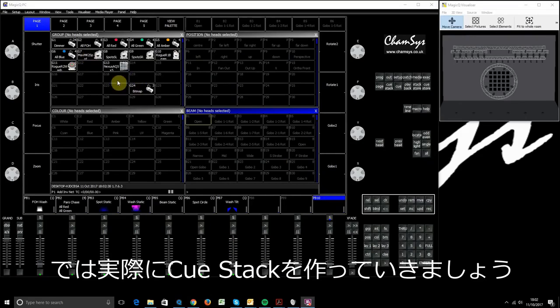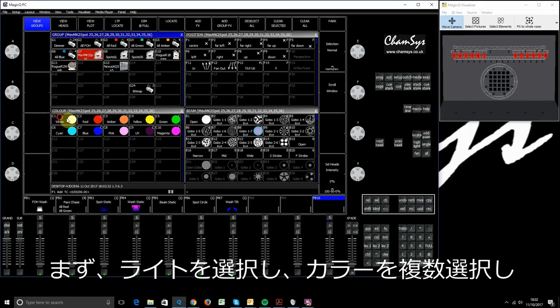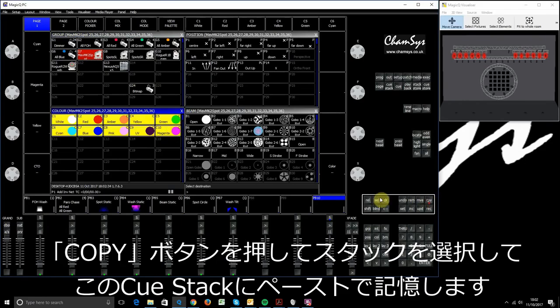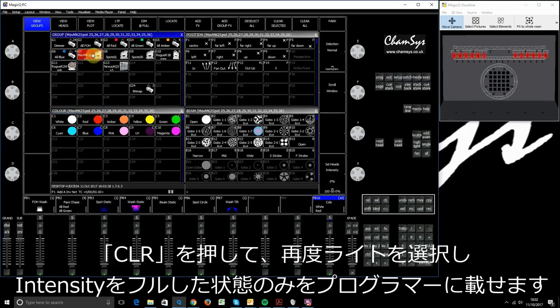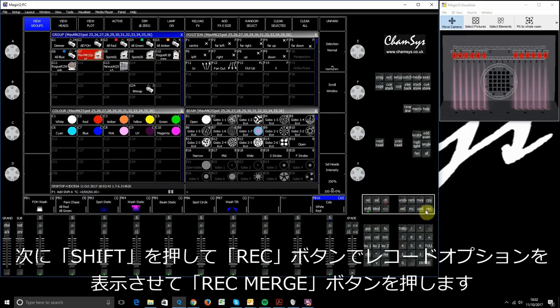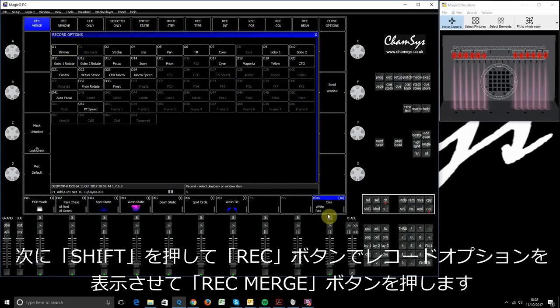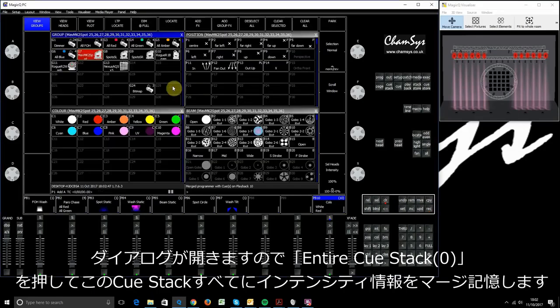Quickly, let's build up a cue stack with a few cues in it. So if I grab my spots, select some palettes, and just copy those to a playback to make a quick colour bump cue stack. And now I'm going to merge some intensity into that so we can see what's going on. So put some intensity in the programmer, shift record, merge, select our cue stack, and merge that dimmer into this cue stack.